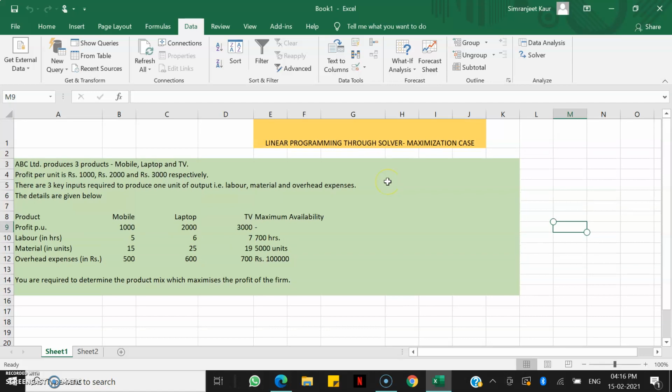First let's start with the question. So ABC Limited produces three products: mobile, laptop and TV. Profit per unit is rupee 1000, 2000, 3000 respectively. There are three key inputs required to produce 1 unit of output. So that means in order to produce at least one mobile or laptop or TV, you need labor, material and overhead expenses. So the details are given below.